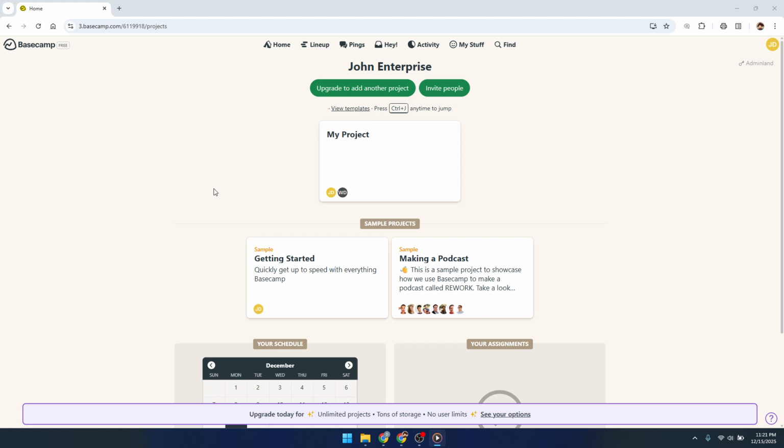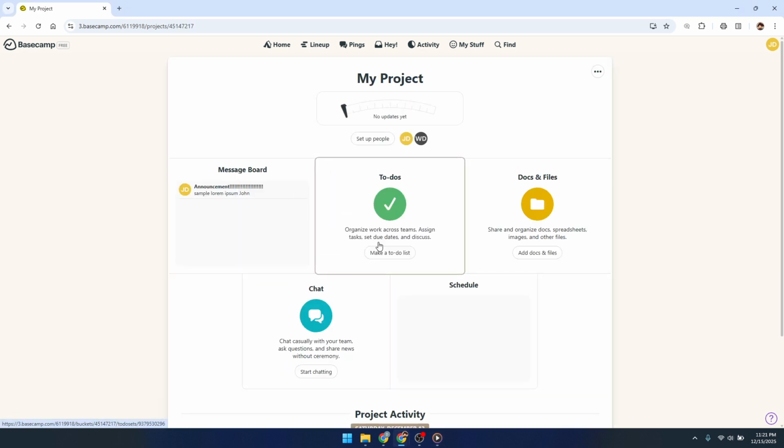First, go to the home screen in your Basecamp account and open the specific project you want to add someone to. Make sure you're in the right project before you move on, because the person you add will only see the projects you explicitly invite them to. Once the project is open, you'll see the usual tools and activity for that workspace.